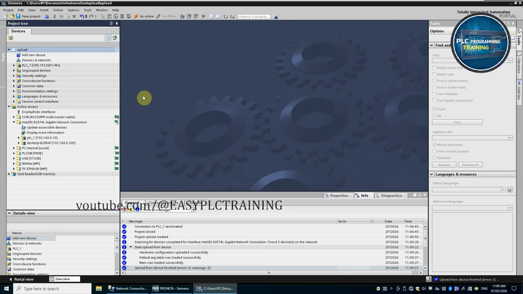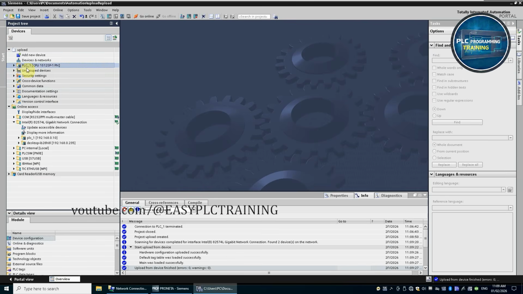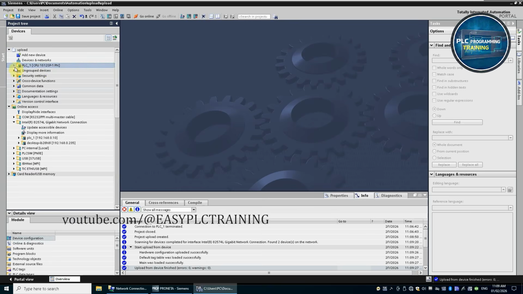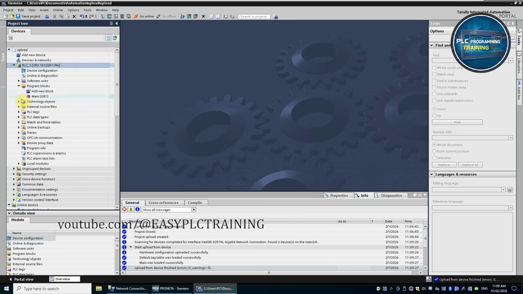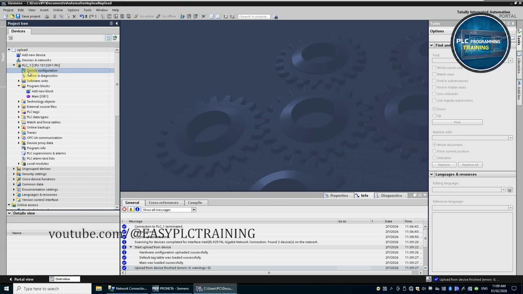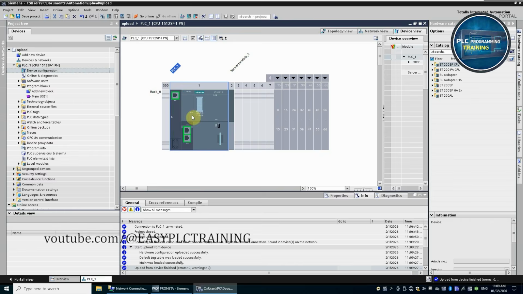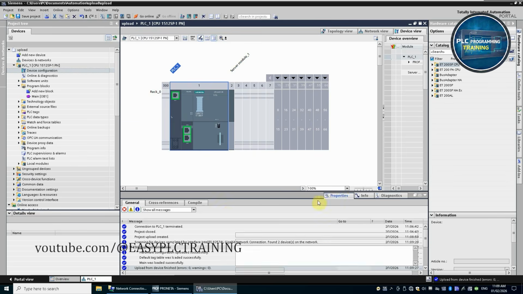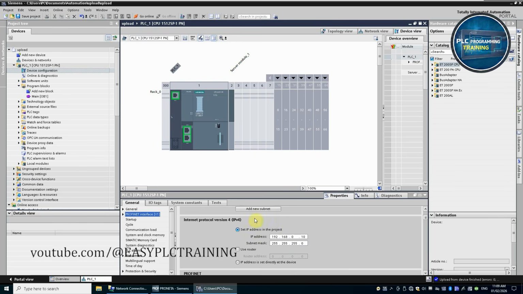And as you can see, it has uploaded the CPU 1512SP and along with its blocks as well. If we open the device configuration, we can see that our CPU is here and its IP address is here. So that's how we upload the ET 200SP CPU.